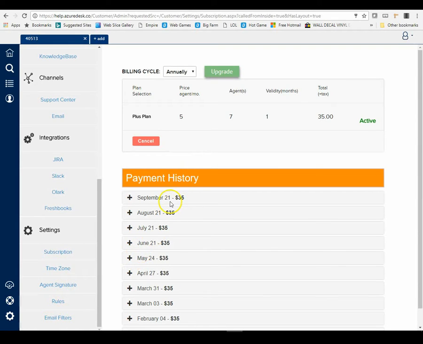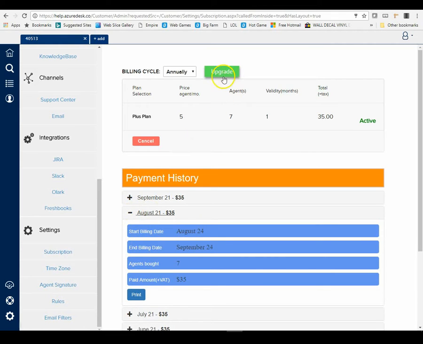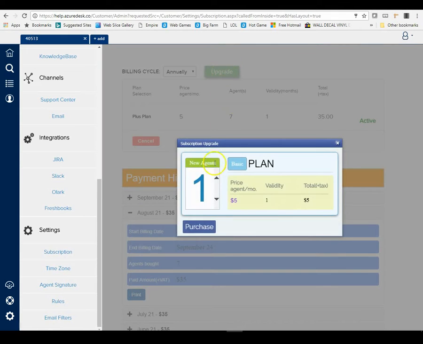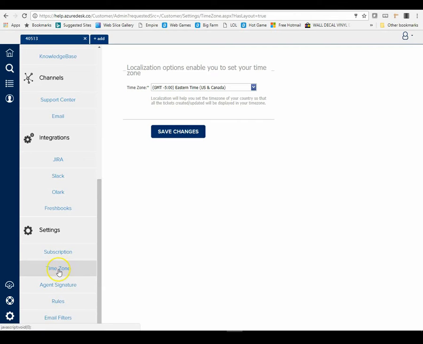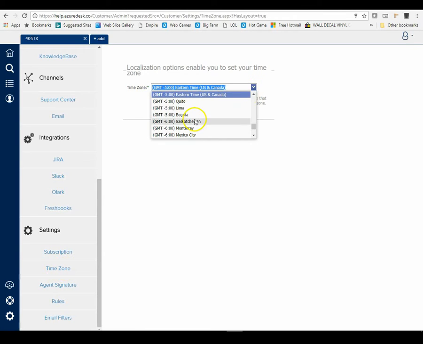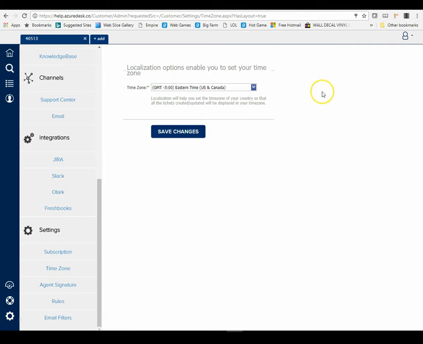Inside the subscription page, you can review your payment history, or purchase more agents, and also cancel your subscription plan. In the time zone page, you can set the time zone of your country so that all tickets that are created or edited will be displayed in your time zone.